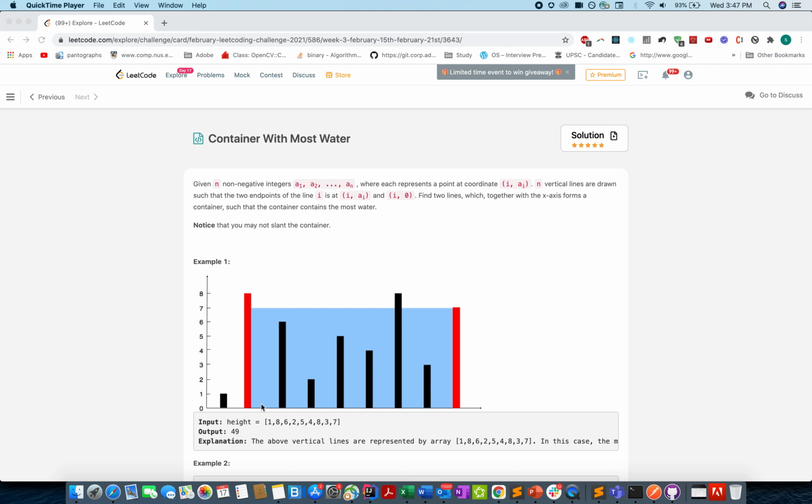How did we calculate this? Minimum of these two heights into the width, the difference between their coordinates, which is equivalent to the width of the current square or rectangle, whatever it may be.